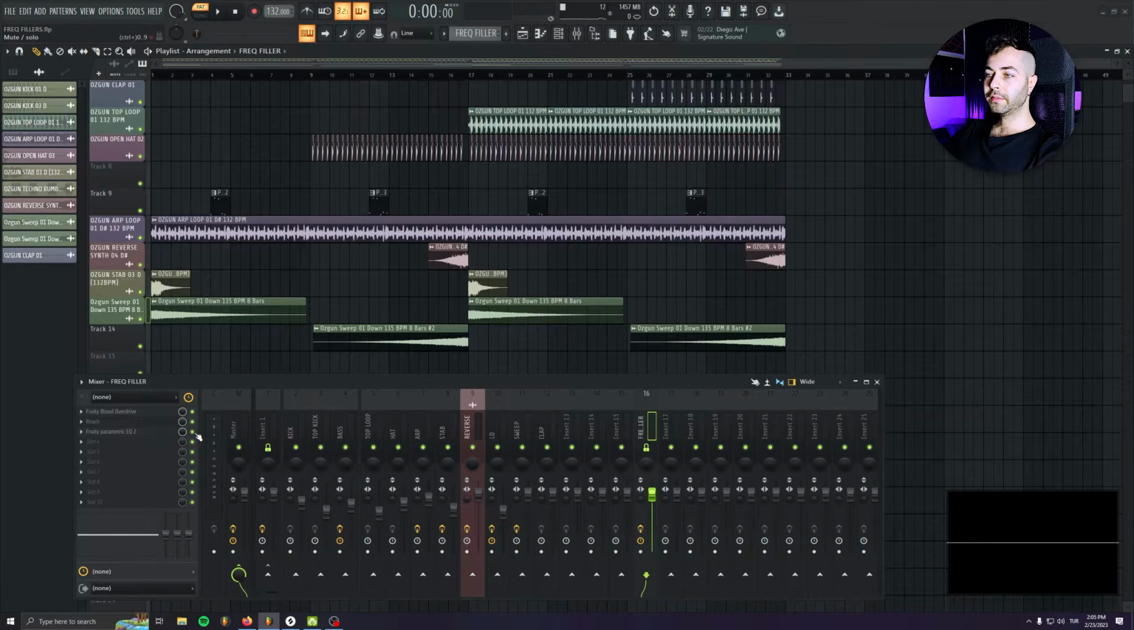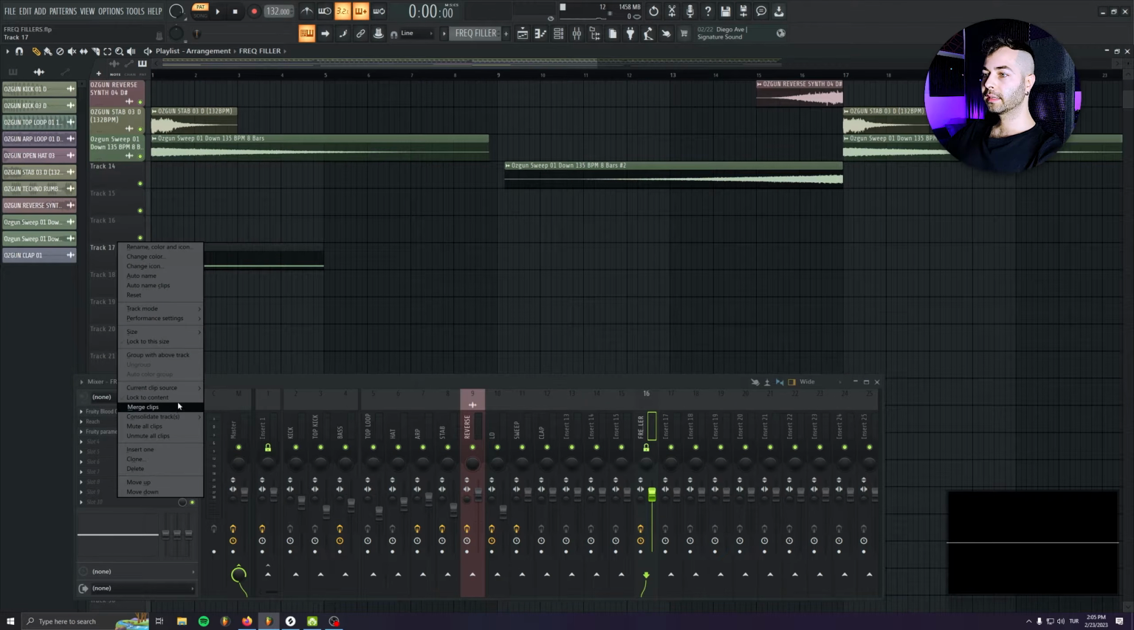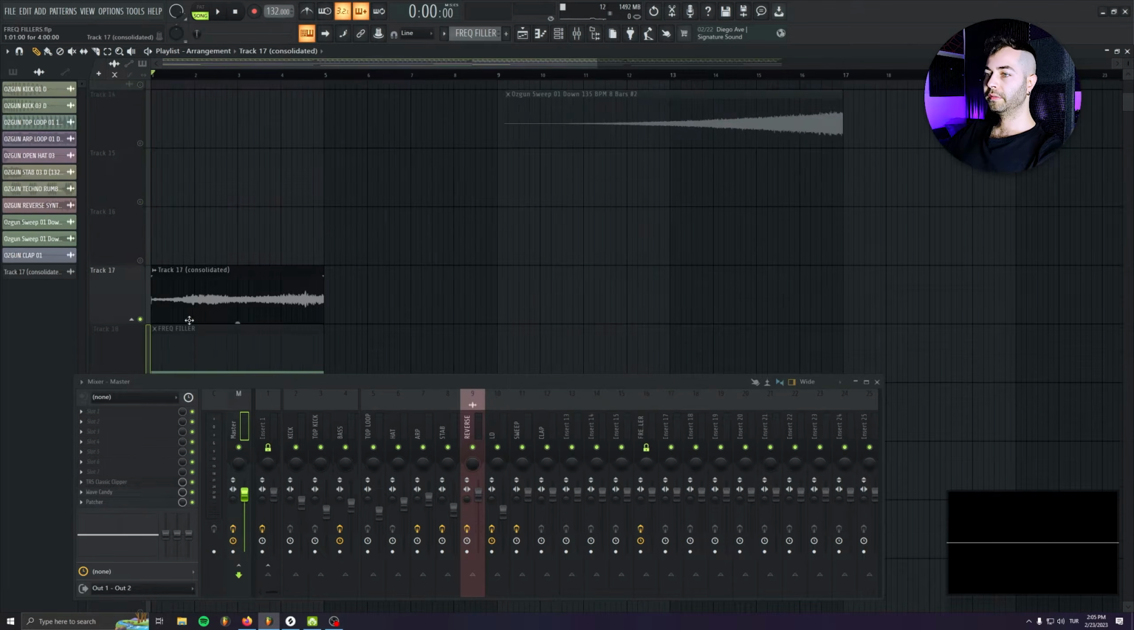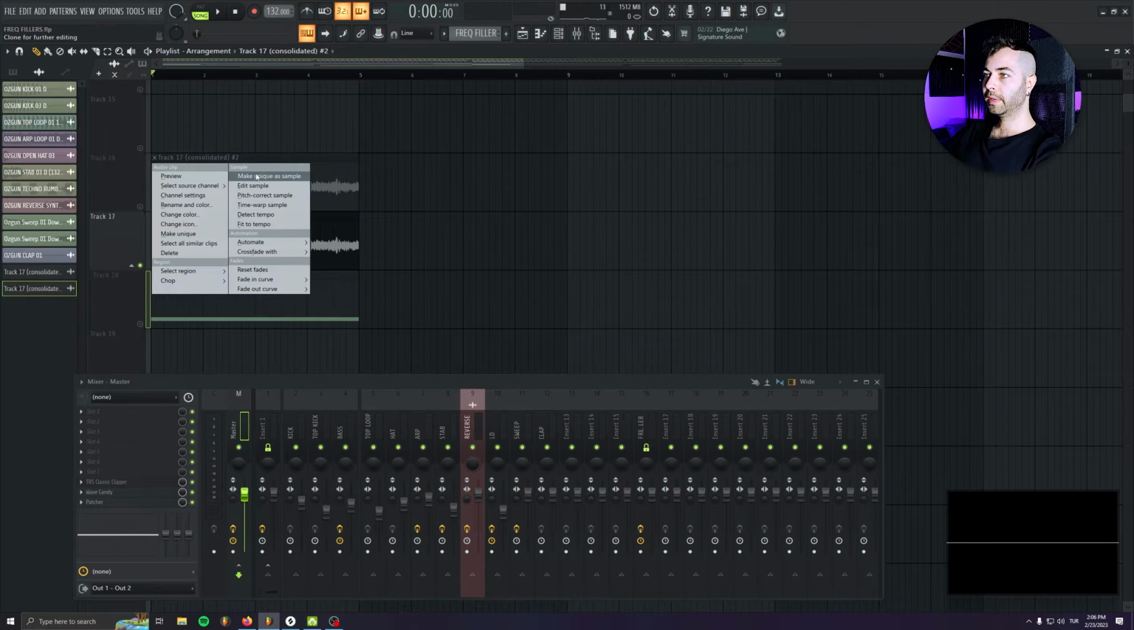So I'm gonna deactivate the EQ for now. We will need it later. And I'm gonna right click and consolidate the frequency filler channel like that. So we just freeze the channel which contains the reverb and also a little bit of drive. And now let's duplicate the channel, make it unique, and let's just make unique as sample.